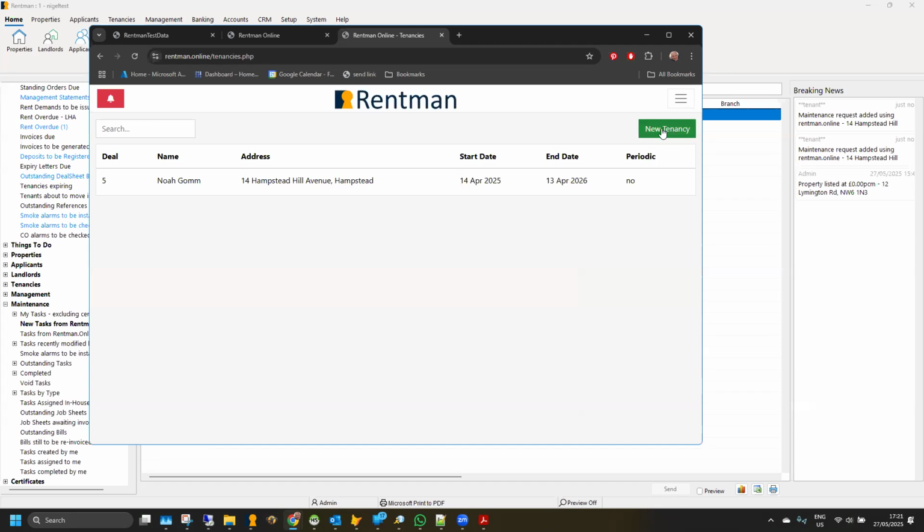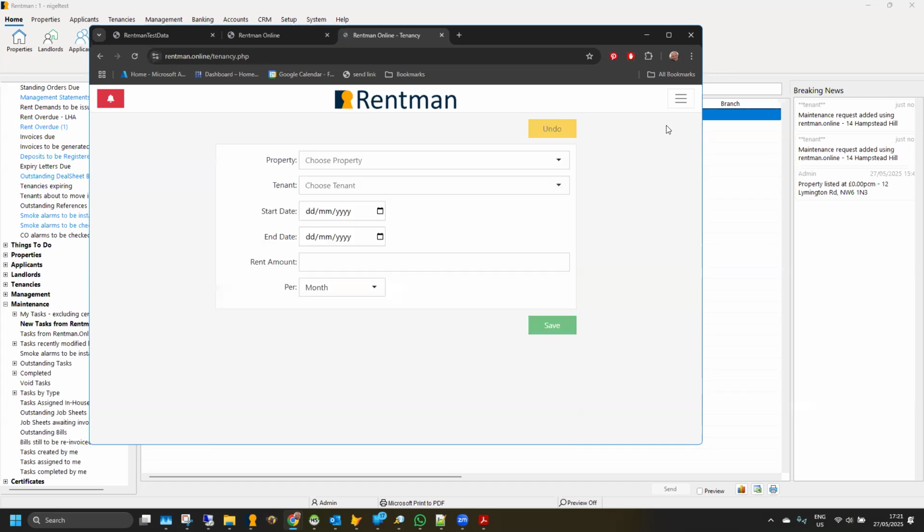So imagine you're out at a property, you're showing it to some applicants, and all's gone well, they want it. So you're still on your phone or an iPad at the property with the applicants. You click new tenancy and you say, here's my property, here's my tenant. The tenancy is going to start on this date, the rent is going to be $1,200 a month, and I'm going to click save.